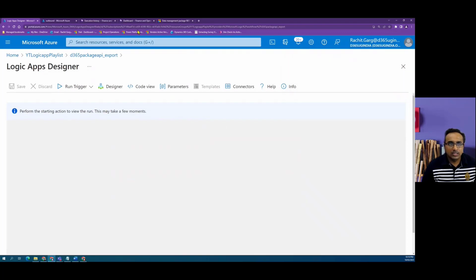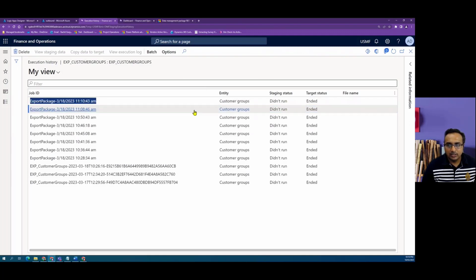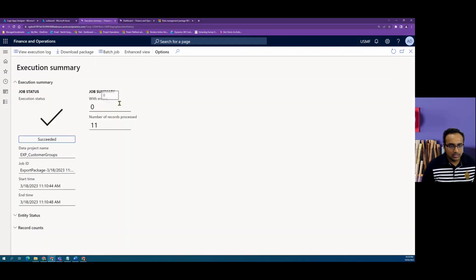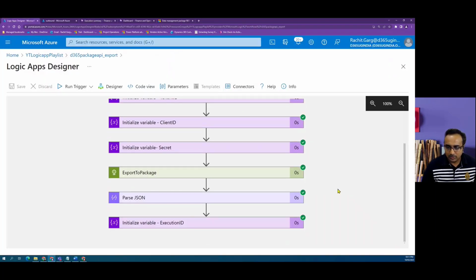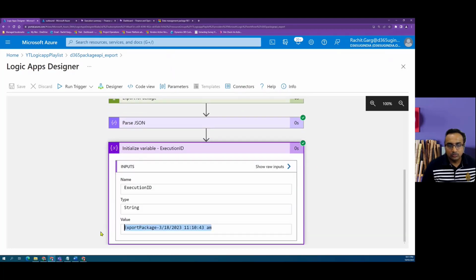In the meantime, let's go back to finance and operations and refresh. We can see a new export has triggered and it has already ended. So we can see it's quite fast. If you go inside this, we can see it took literally around 4 seconds to export these number of records. And if we go here, our logic app has also successfully executed, and we have got the value in our execution ID variable.